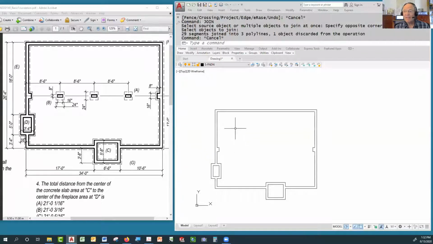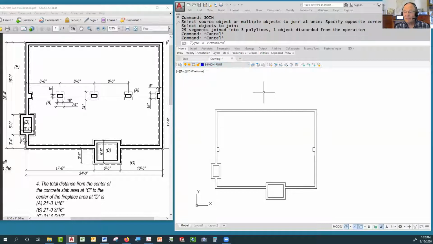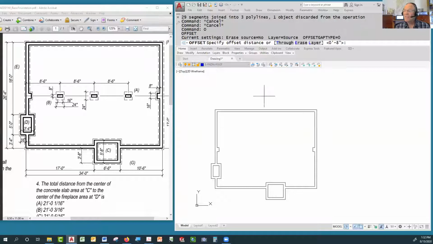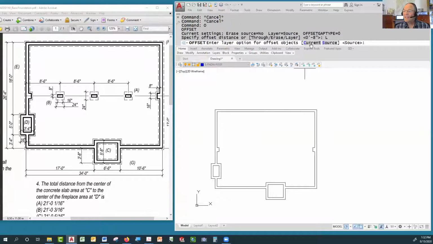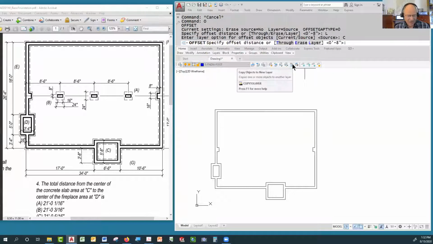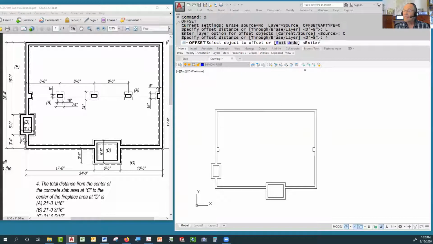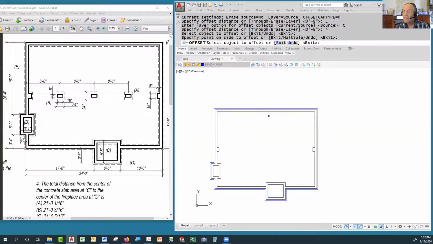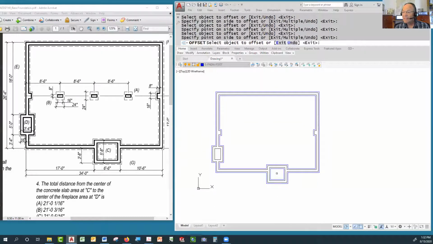And here's where the offset command is also really, really powerful. I'm going to change to the footing layer, and I'm going to use offset. I'm going to say offset layer current. My offset distance is going to be 4. I'm going to pick that right there and offset it up here. Pick this, offset it in here. Pick this, offset it in here.